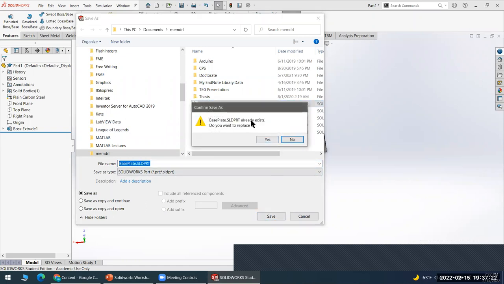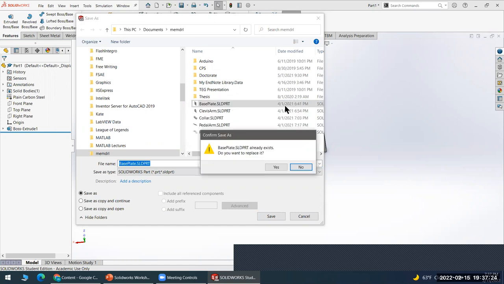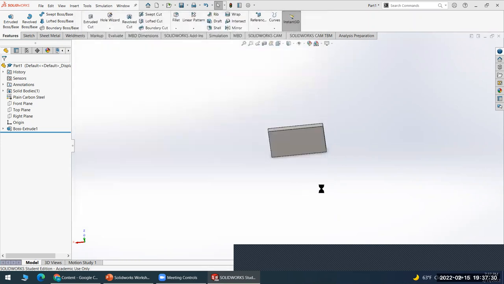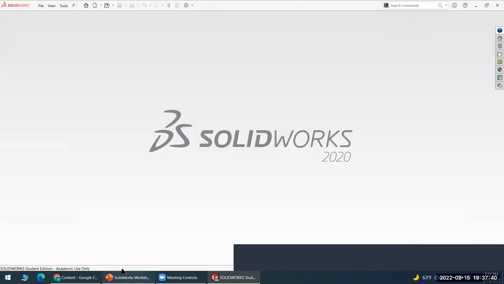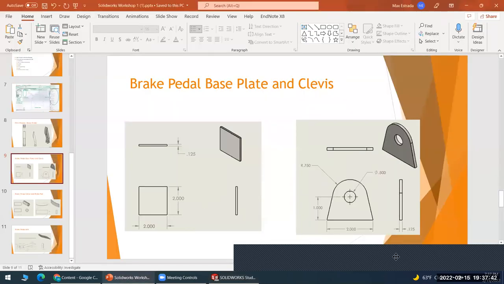The last time I did this was like a year ago. Let me see. Yeah, 4/1/2021. So save it as base plate. You're not going to have anything to replace on your computer. Just save it as base plate. And we'll close this part up here in the top right, and we will move on to the next, the clevis arm.